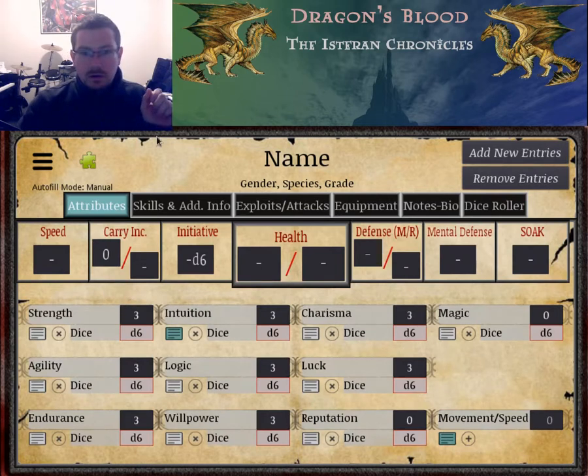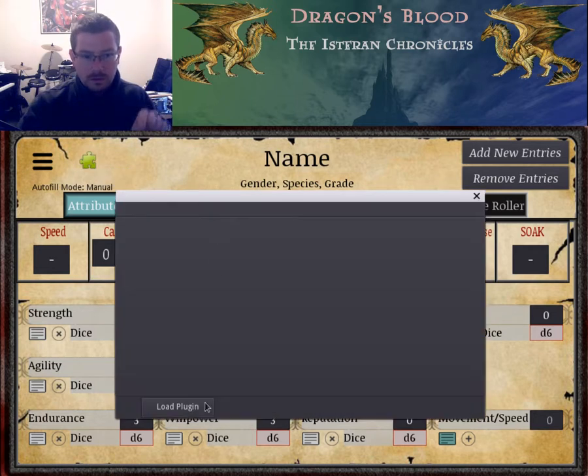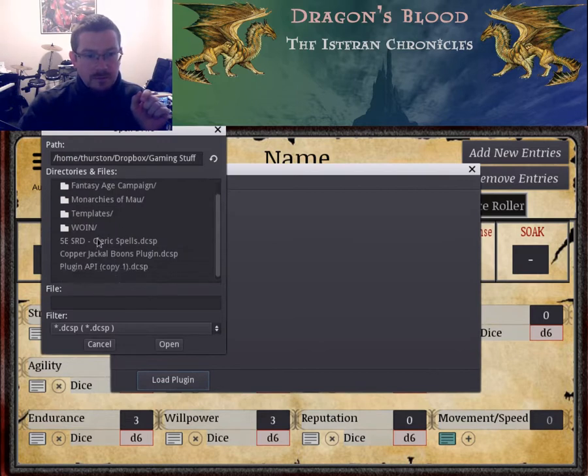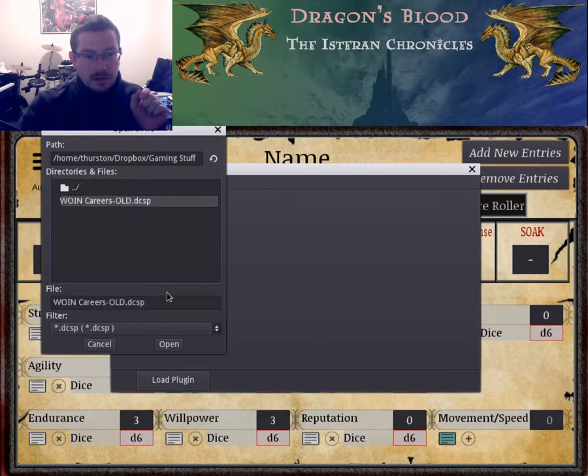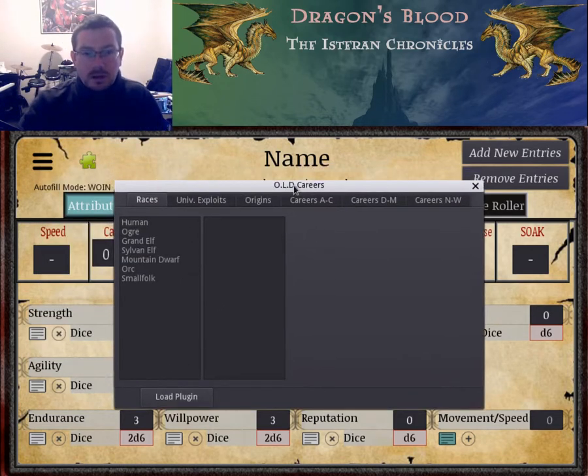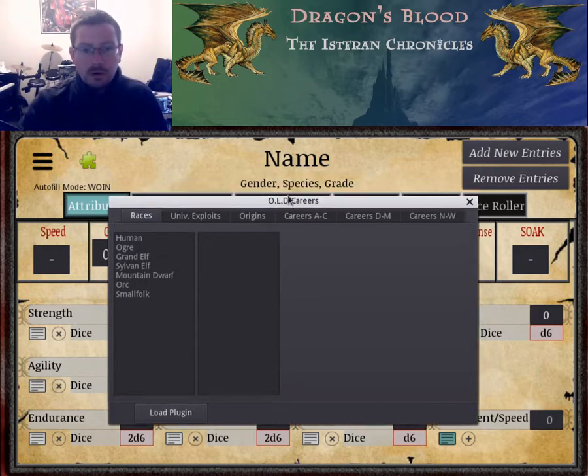Great. So if we reference the character creation walkthrough, the very first thing that we have to do is note our starting attributes, which we already have because it's loaded in the template. Next, we choose a race, and for this we're going to load up a plugin that I've made for O.L.D. So we're going to hit this little plugin button, hit load plugin. We're going to find the plugin, which is right there. We're going to open it up. Now this plugin contains all of the open game content for O.L.D, which is darn near everything.